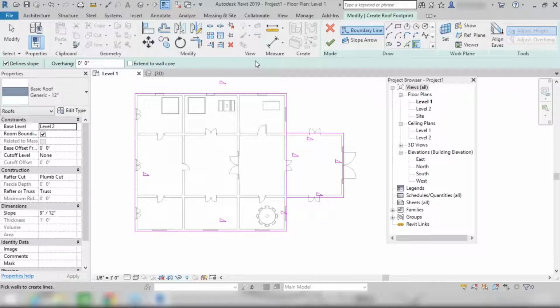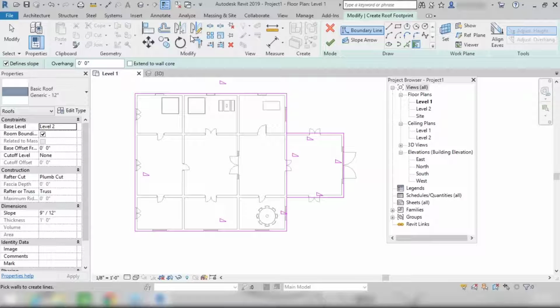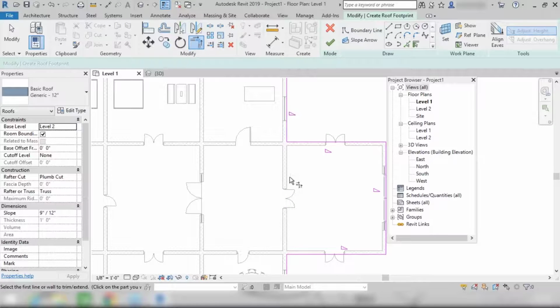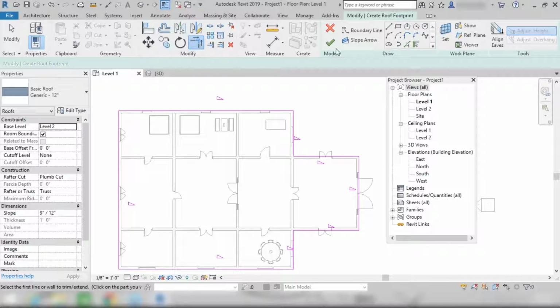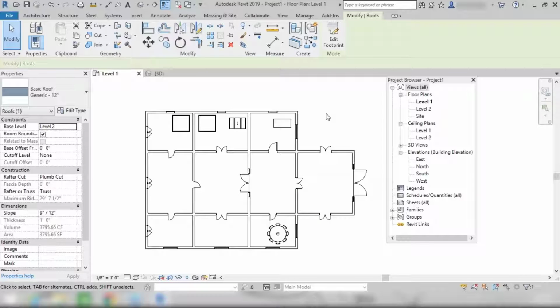So how can I make changes? For that, I have one button that is trim extend to corner. What this button does, it will trim this line, right, from this point. So if I click on this point, I'm selecting this and this. So it has trimmed this part of the line, right? After that, I can click here. It won't show me any error and it will create a roof. It has created a roof, but that is not visible to us in floor plan level 1.